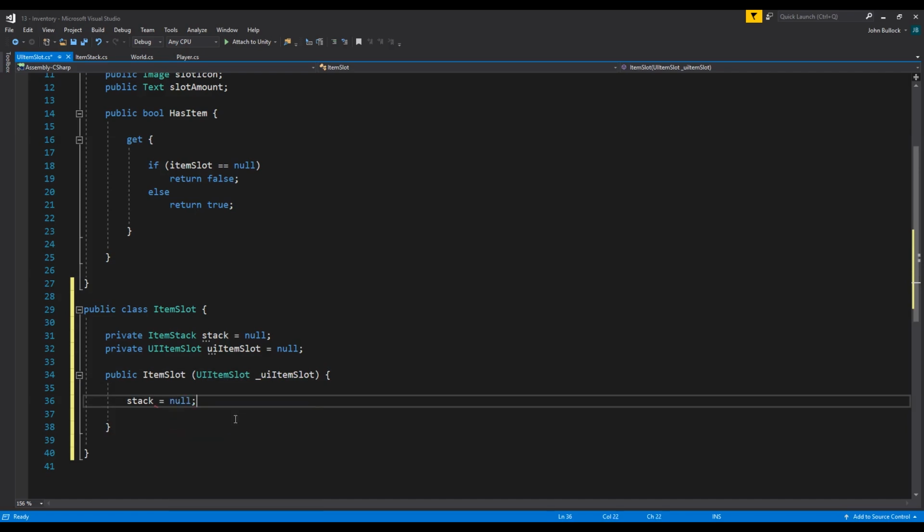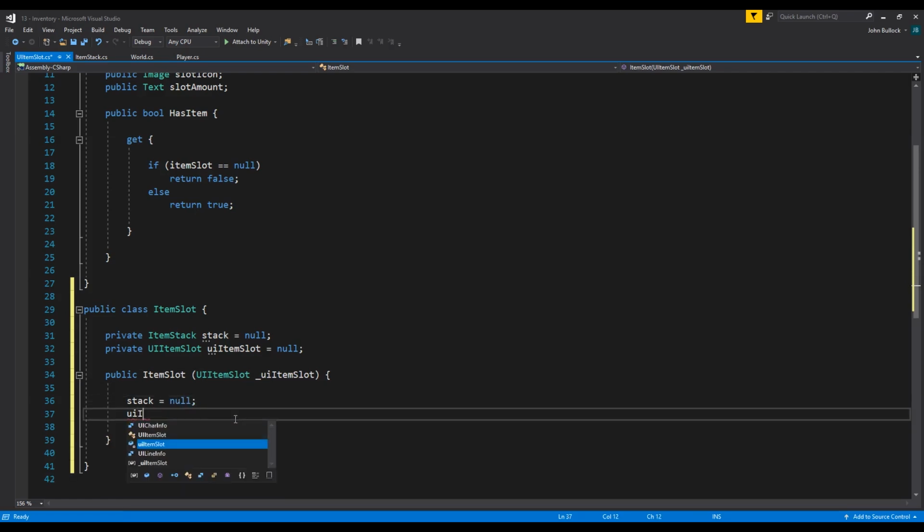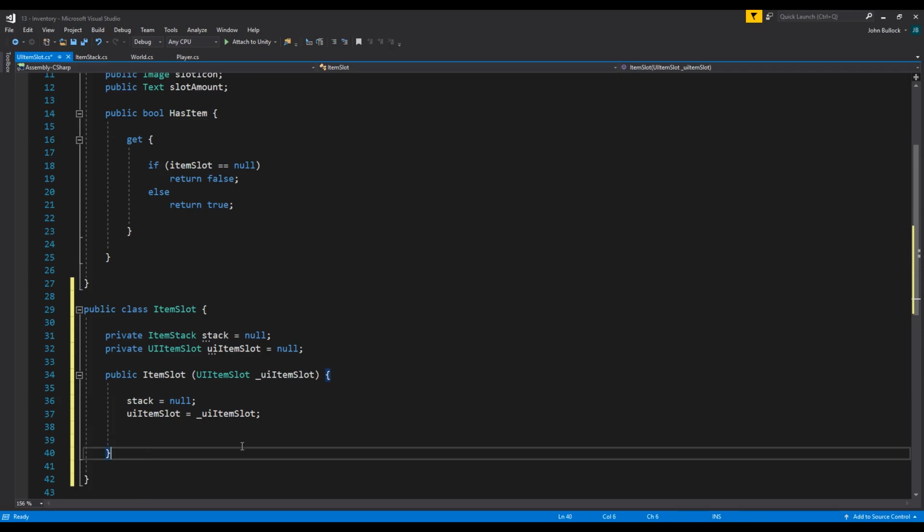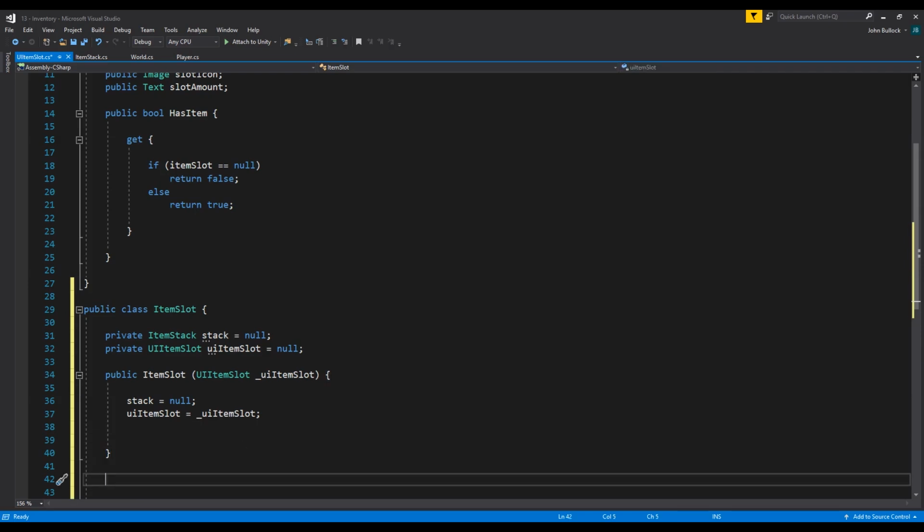Stack will equal null. The uiItemSlot will equal _uiItemSlot. And then we will need something else in here, but we'll add it in a second because we need to create the actual function. So the function is going to be called Link. Public void Link, it will take in a UIItemSlot. We're just going to call it uiSlot.